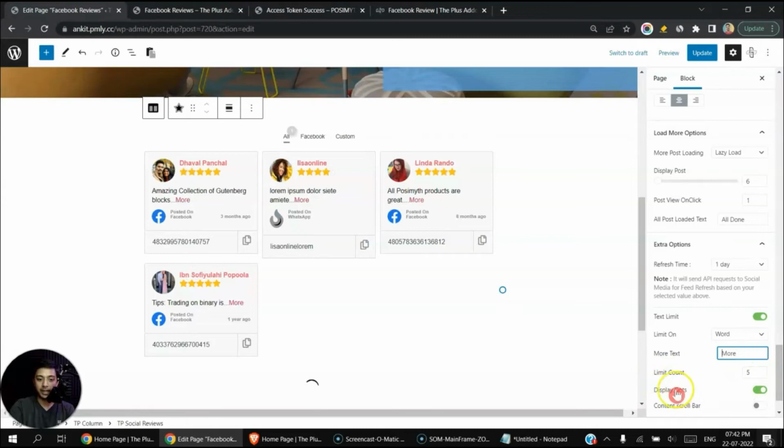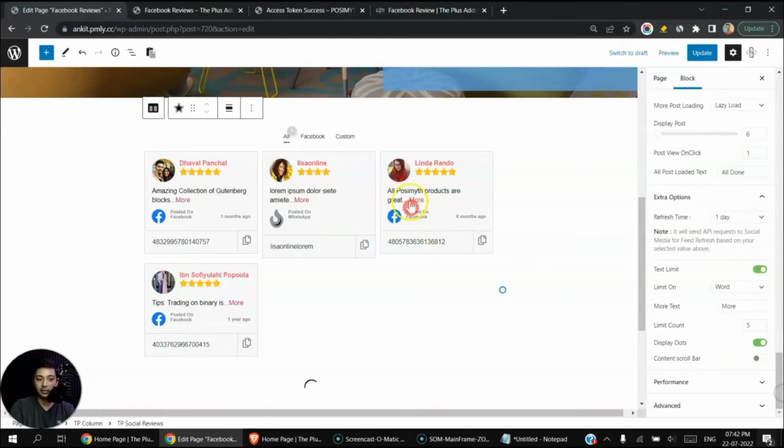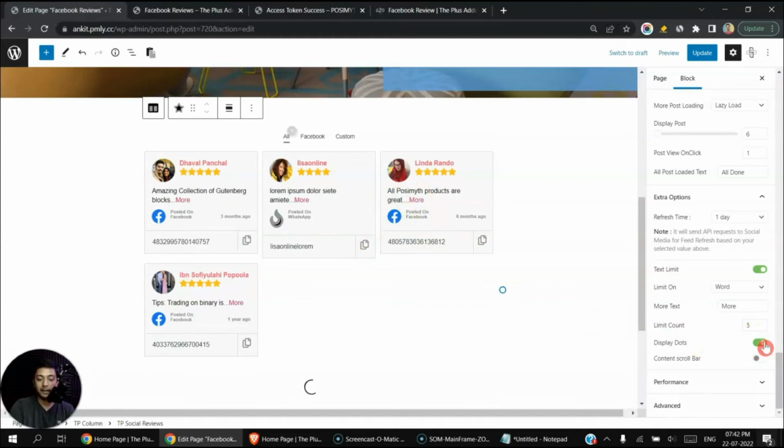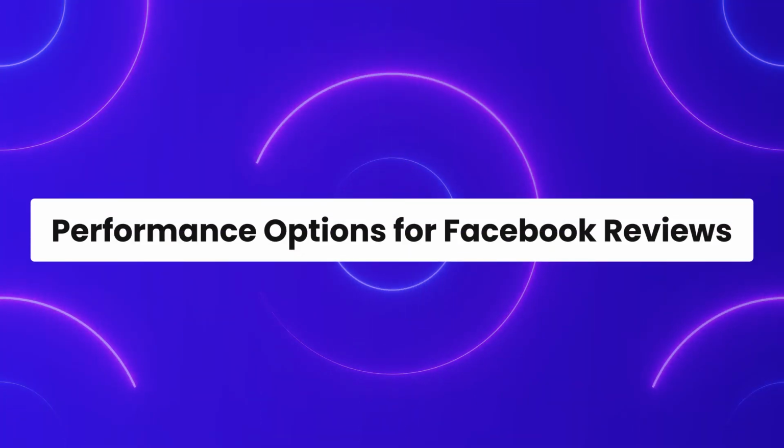And after this we have display dots. So these 3 dots here can be controlled from this option. If we turn this off, the dots will be gone. So let's turn this on. And after this we have content scroll bar as well. So if it is a long review, you can go ahead and use this scroll bar.